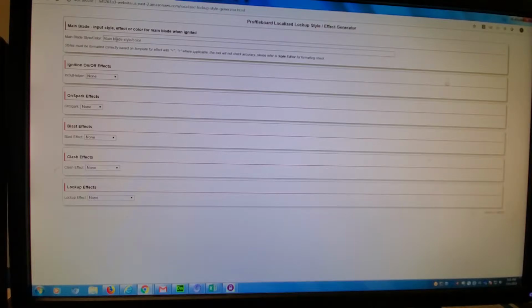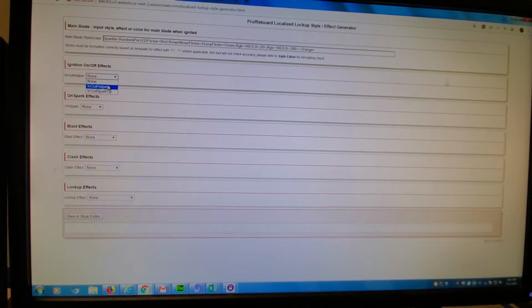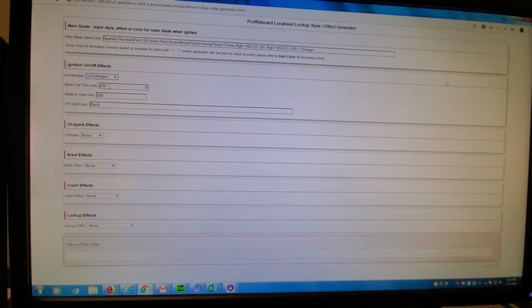So I have my main style I built in Style Editor. I'm going to come over here, right click and paste, or you can use Control V. Now that that's in, I can choose through the other basic stuff. I can choose if I want an InOutHelper, and then you can edit all these fields. What I'm doing is taking the default values from Style Editor and putting them in for each of these. I can change my time, I can change off color. If you have effects that you want to run while the blade is off, you would put them in here.